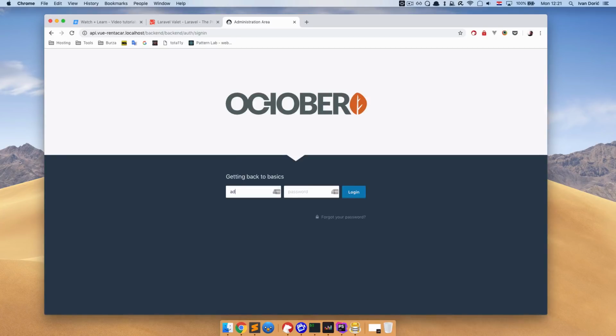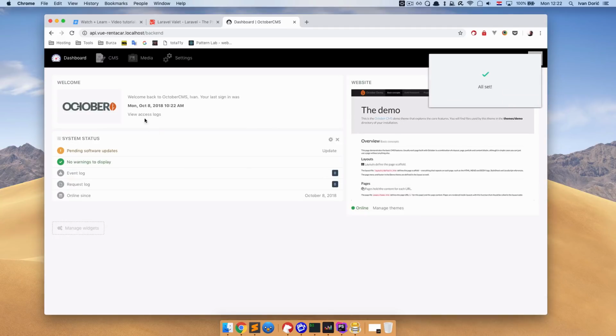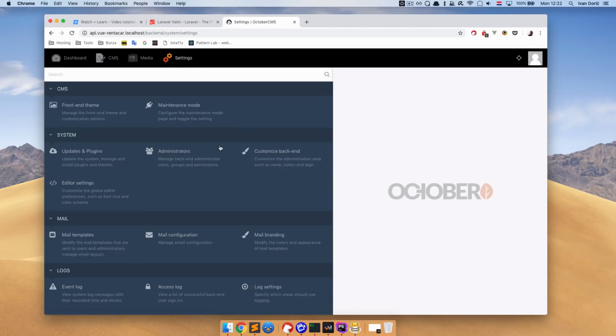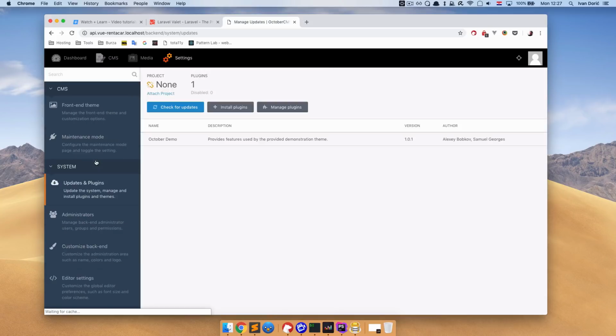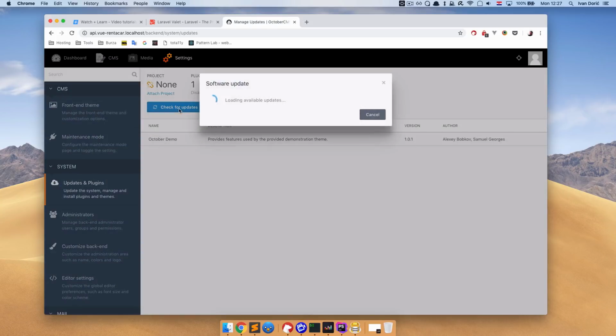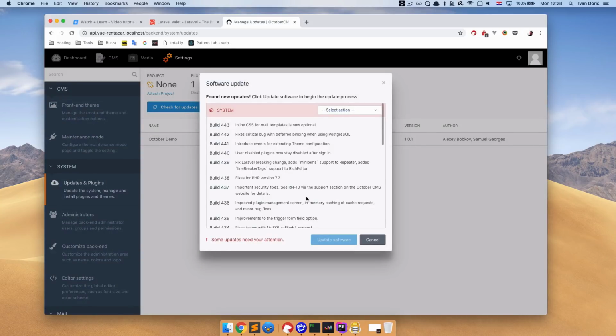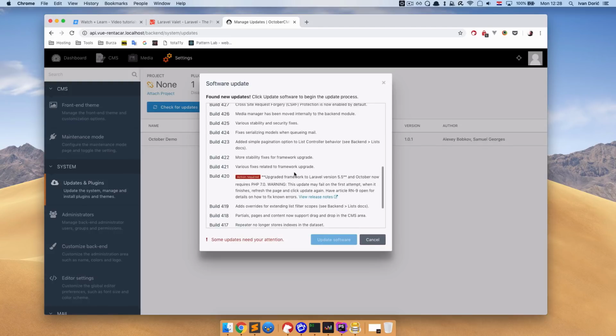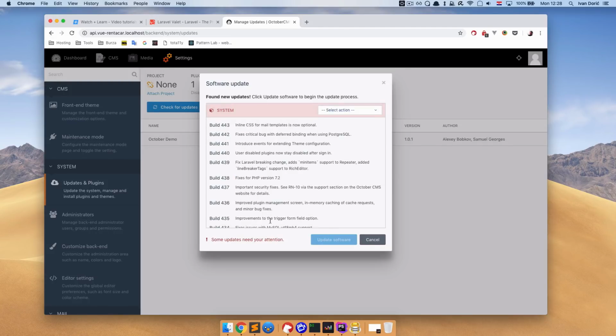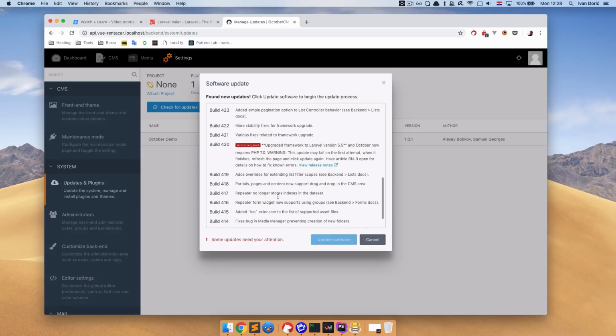we can log in. So we are just going to go to the settings, and now we are going to update October to the latest version and install some plugins. Okay, so I'm just going to click updates and plugins, check for updates. As you can see, we need to select an action for this. So we are using PHP 7, so we don't need to worry about this. At least with Laravel Valet.